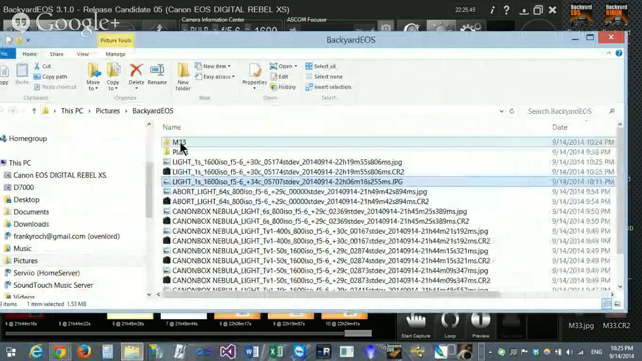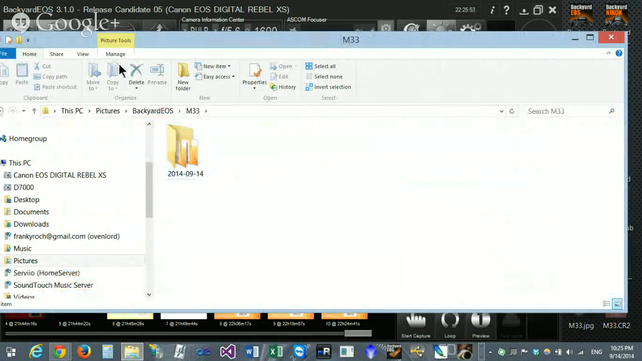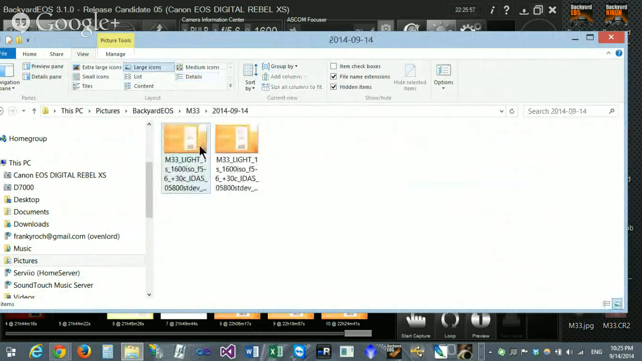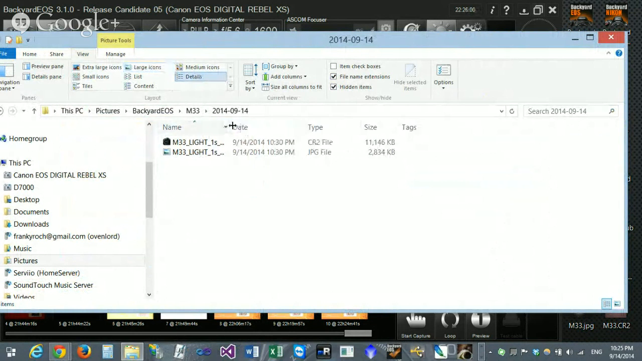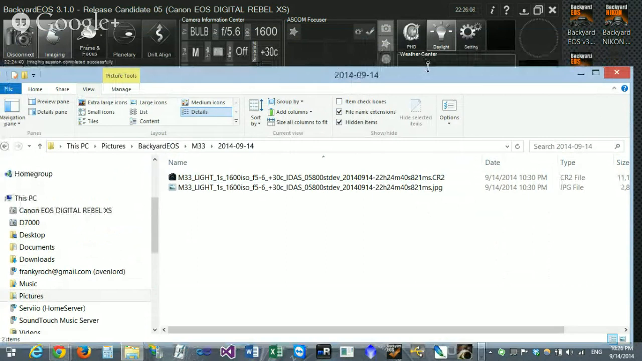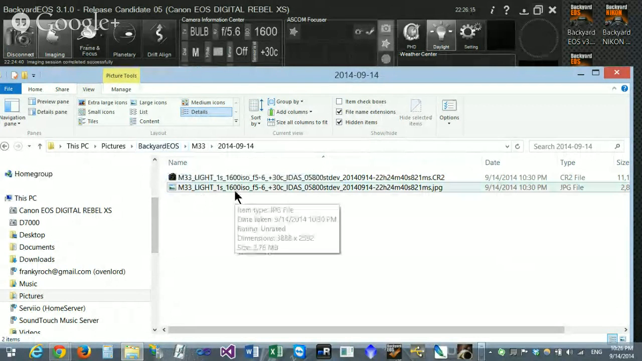And remember, when I selected date time 2, it was by target name, by dates. So I'm just going to change that view here, put that to detail. And then those are my actual images. So that's the image I just took with the IDAS filter, M33. BackyardEOS respected your setting of date style 2, which was by target and then by date. So it created those subfolders for you in your download folders, and it dropped the images right there.